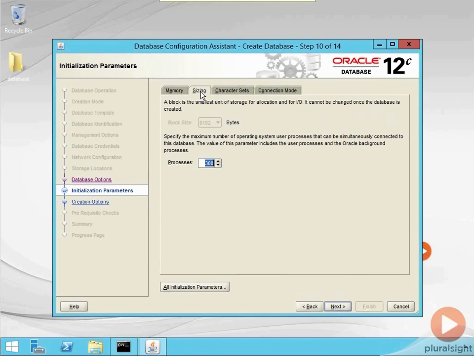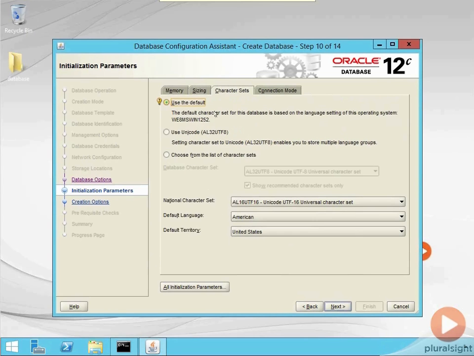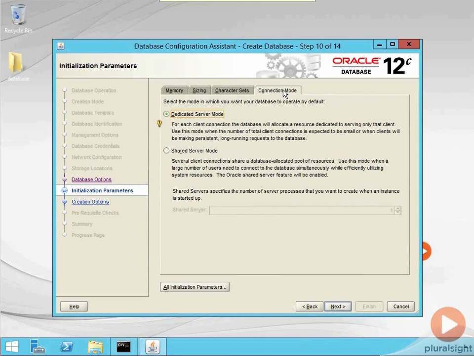Sizing is where we can customize our blocks and our number of processes. Character set, again, do you want to use the default? Do you want to go for Unicode? Are you using alternate languages? Do you need to store yen values or euro values? In that case, use Unicode, or you can choose from a list. Connection mode, we recall that dedicated and shared are the 2 ways to go with that. Dedicated means each user gets their own associated server process. Shared means we have a dispatcher who fields those connections.